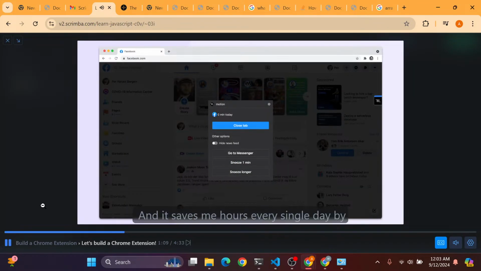It's Motion, and it saves me hours every single day by stopping me right before I try to enter, for example, Facebook. And it does this with a ton of other distracting sites as well, so that I can focus on what matters. Like, for example, creating courses on Scrimba, or writing code, or doing productive stuff. So cool. And this one right here is a lifesaver.